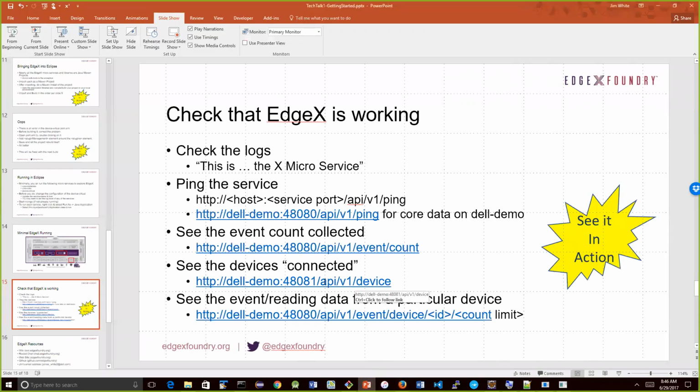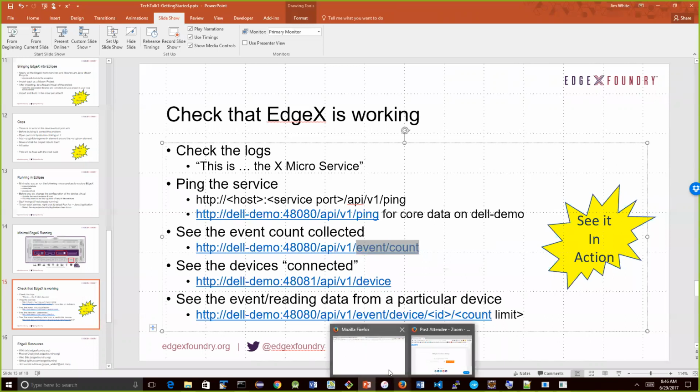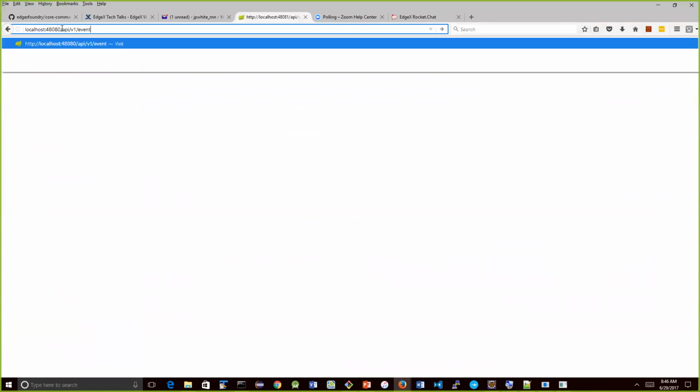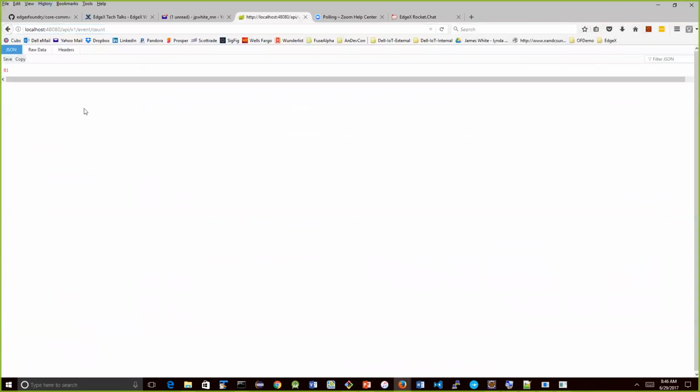One of the ways to start to do that is see the data being produced by that virtual device coming through core data. I'm going to do that with a call to the core data service and asking for the event count. So let me go back to that same browser. And on the metadata API, I'll ask for the event count. This is the count of the number of events that are being produced or have been produced so far by the device service into core data.